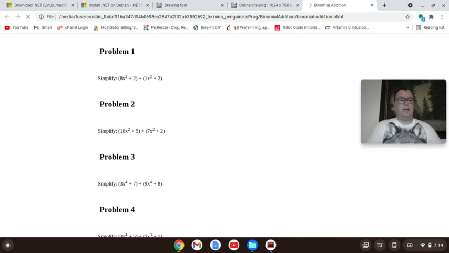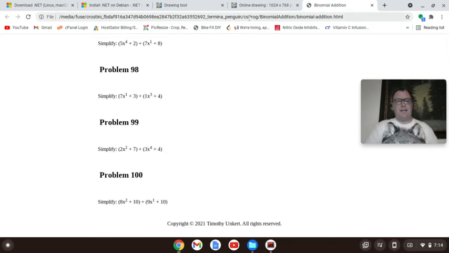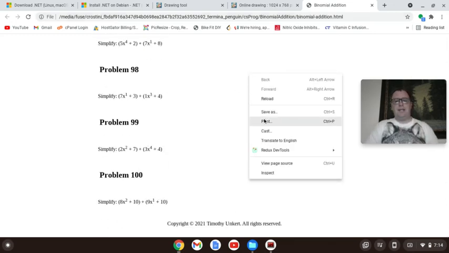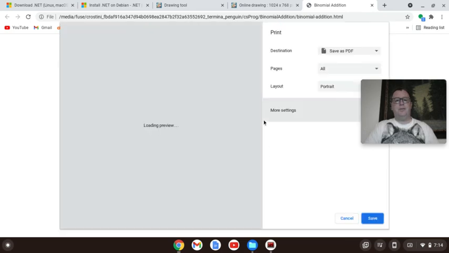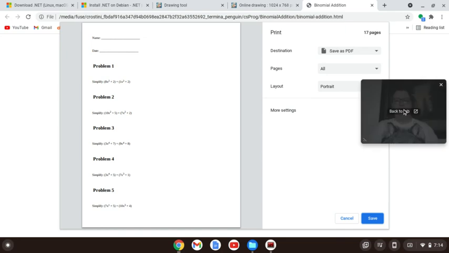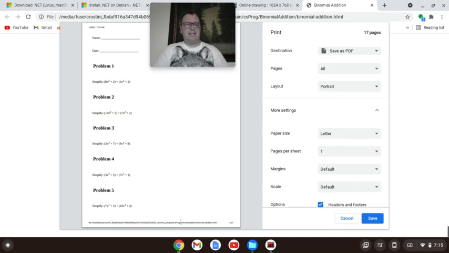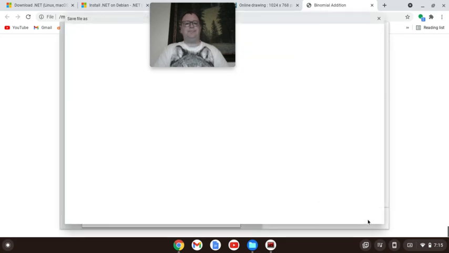So now if I refresh, you see I have the name and the date up there. And if I scroll down to the bottom, I have my copyright right there. And to make this a worksheet, I would just print it as saving as PDF. Now with the settings here, typically the base setting is that you get the headers and footers. And if I click that, you'll see it has the local address on my computer. I don't want that. So now all I would have to do is just click save, and let's do that.